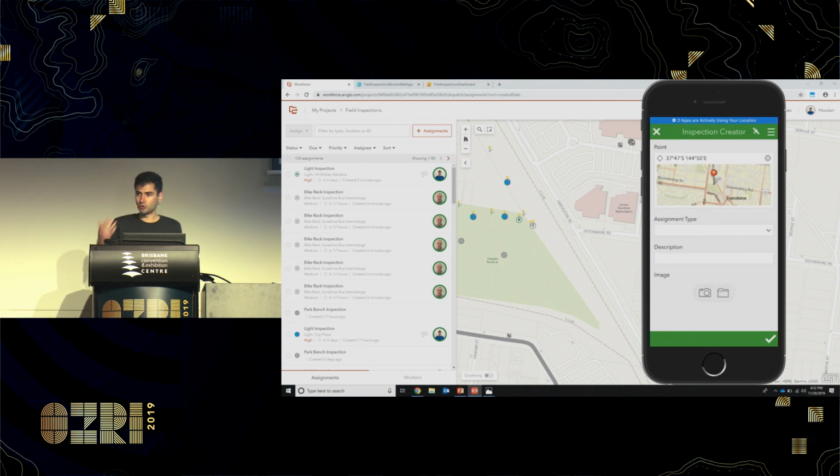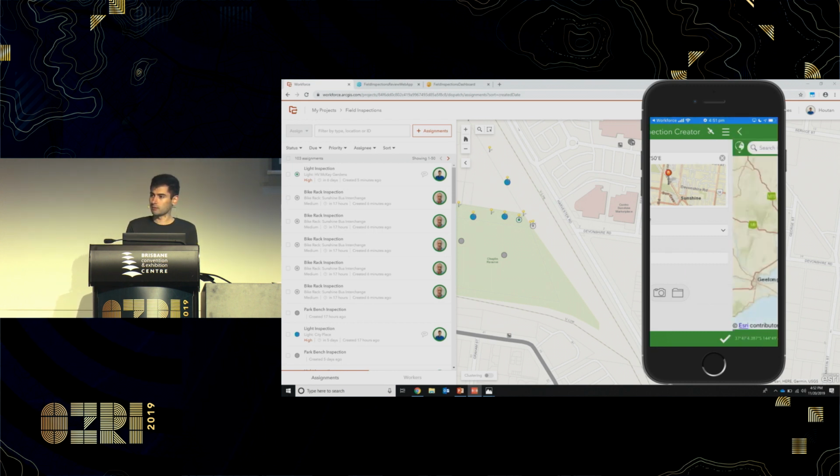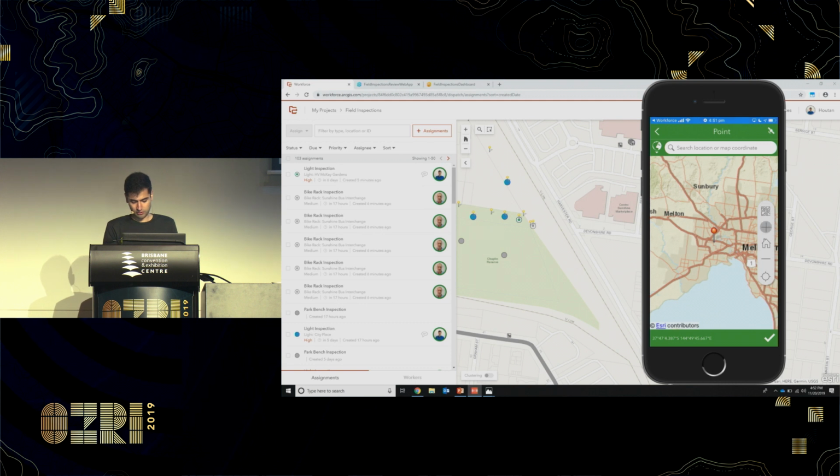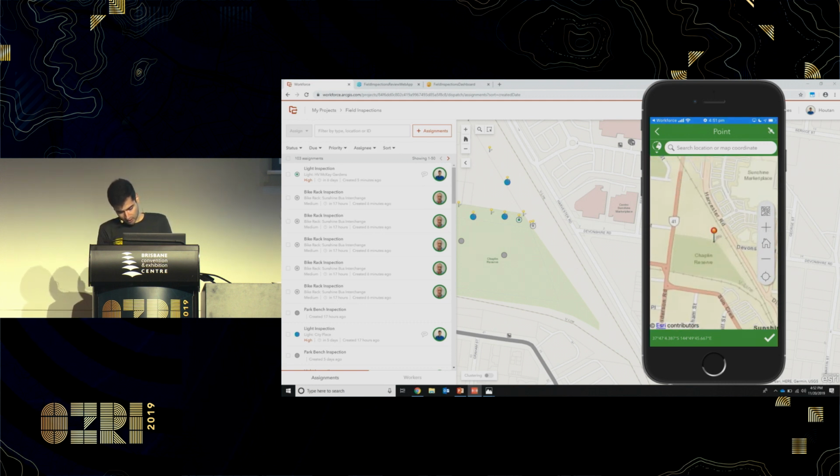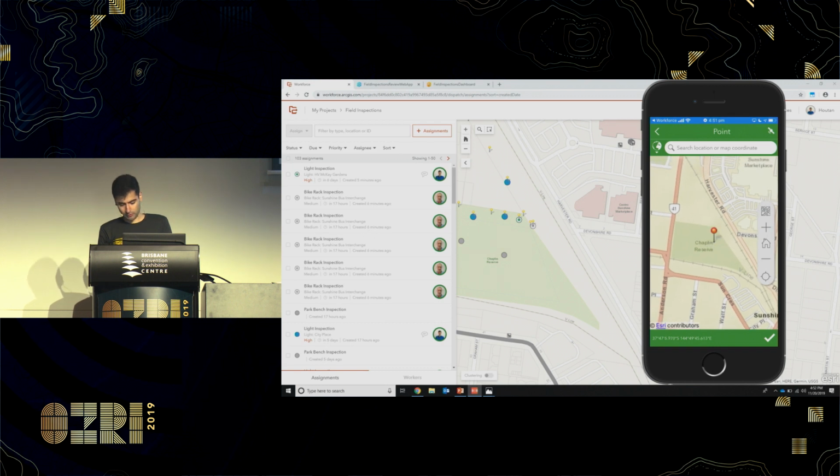If you've used Survey123, you know that if you have a location field, it will automatically zoom to your current device's known location. But since I've integrated these two with each other, it's actually zooming into my assignment's location. If I zoom in here, you can see it's actually in Victoria. So I can see that maybe the bench is right over here in Chaplin Reserve.